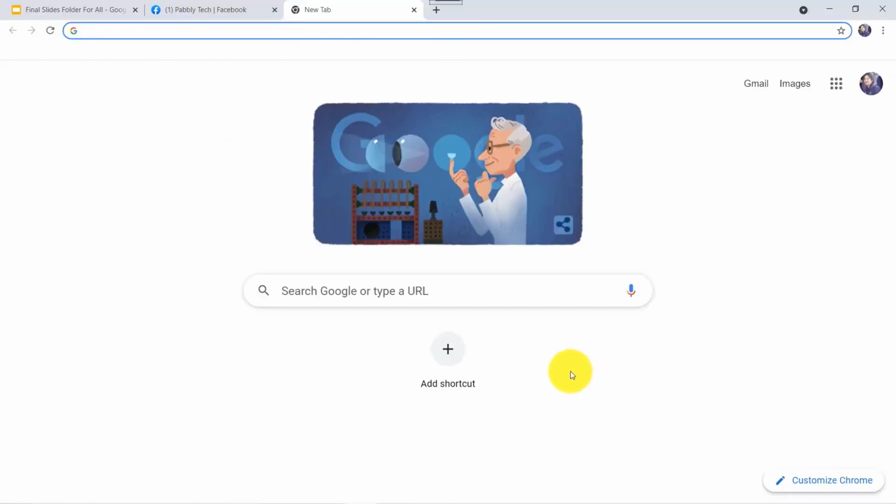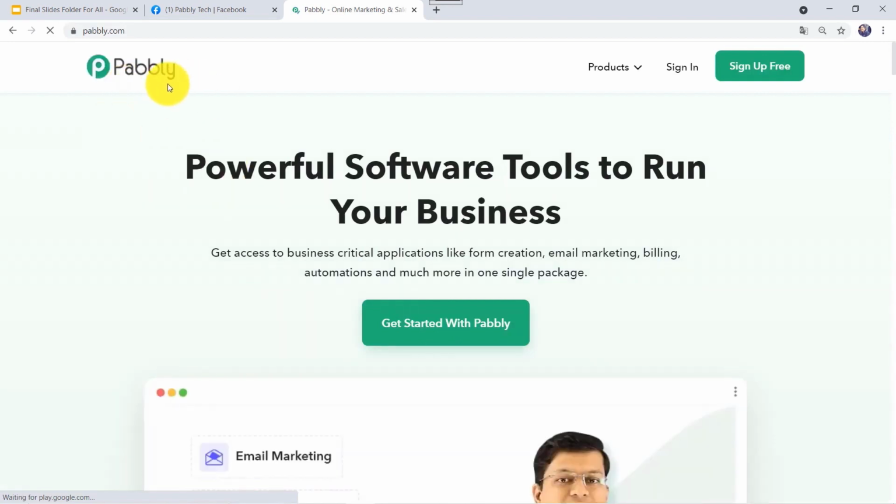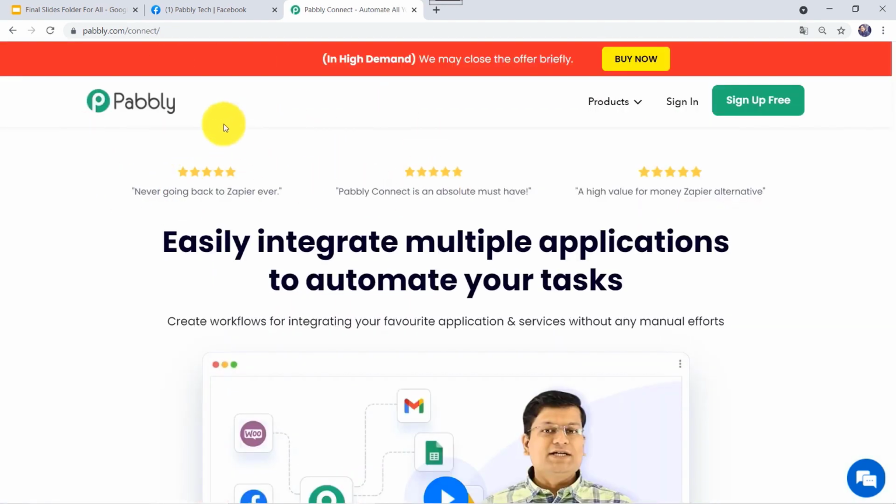For this, let us type pabbly.com in our browser. This is the website of Pabbly. Here, we have to come to products and click on connect. This is the landing page of Pabbly Connect. As you are the first time user, you have to click on sign up for free option. You can create your own account in just 2 minutes by clicking on this option. As I already have an account with Pabbly Connect, I'll just click on sign in.